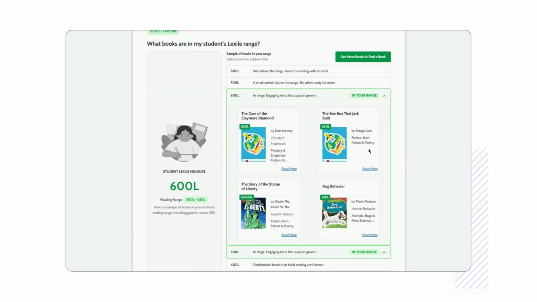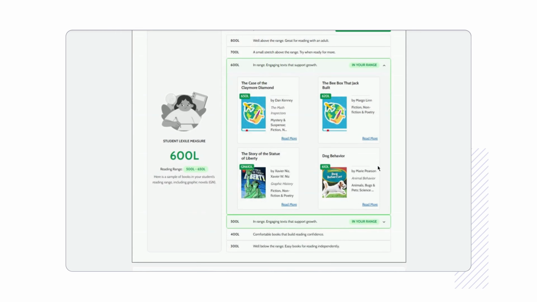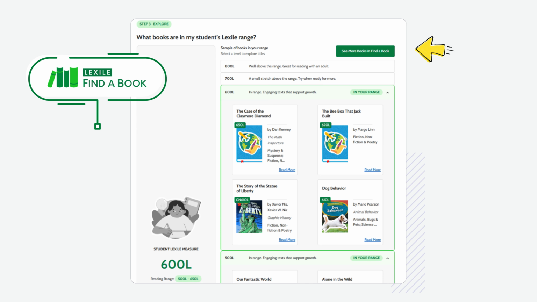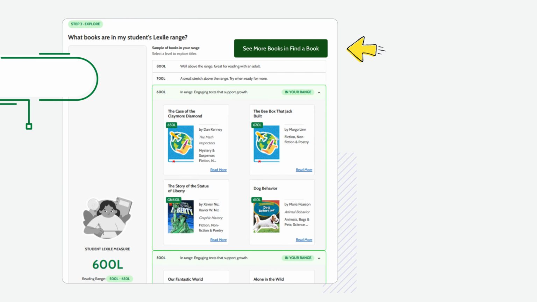When looking at the results, you can see some in-range book recommendations, including a variety of fiction and nonfiction. Graphic novels are also included if available in the selected range and are indicated with the Lexile code GN. Sometimes you will see other codes like AD, for example, which stands for Adult Directed. More information about Lexile codes is available on Find a Book, which is directly linked to the results page. You can select See More Books in Find a Book to take the next step in book exploration.